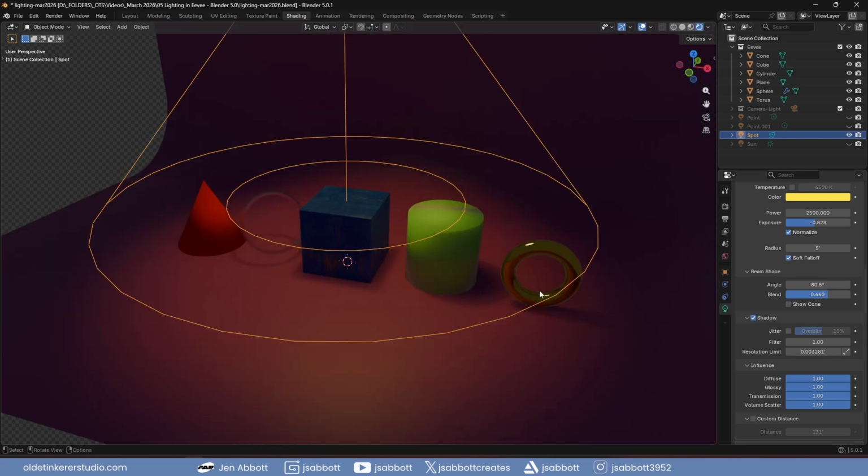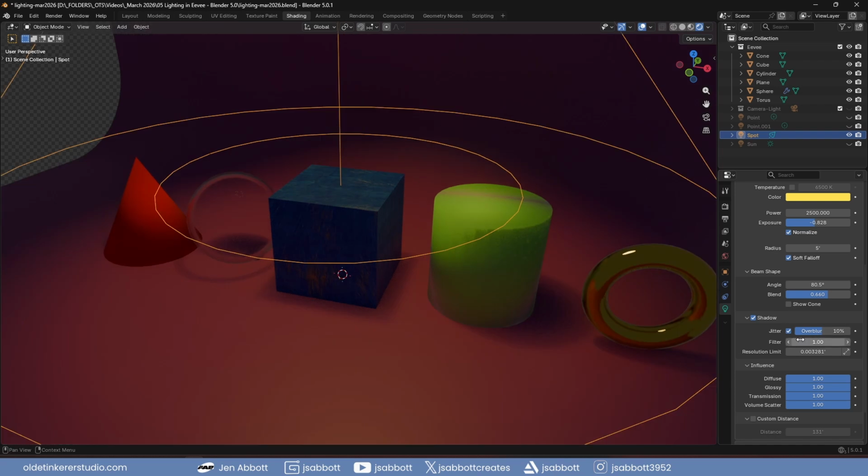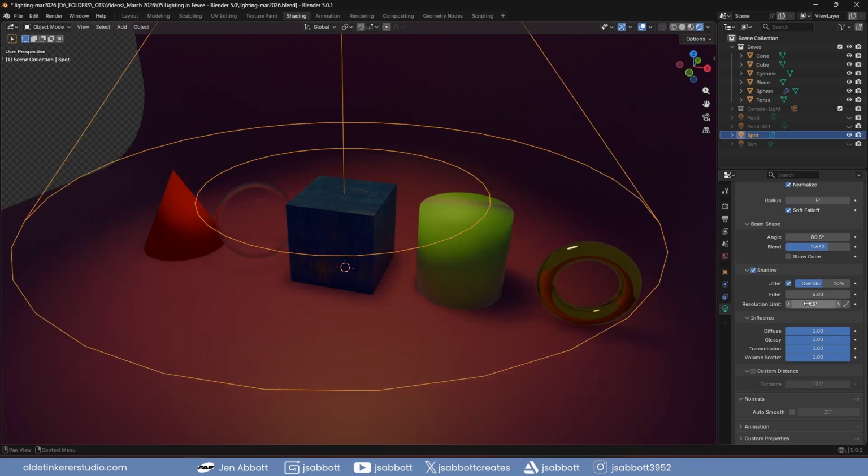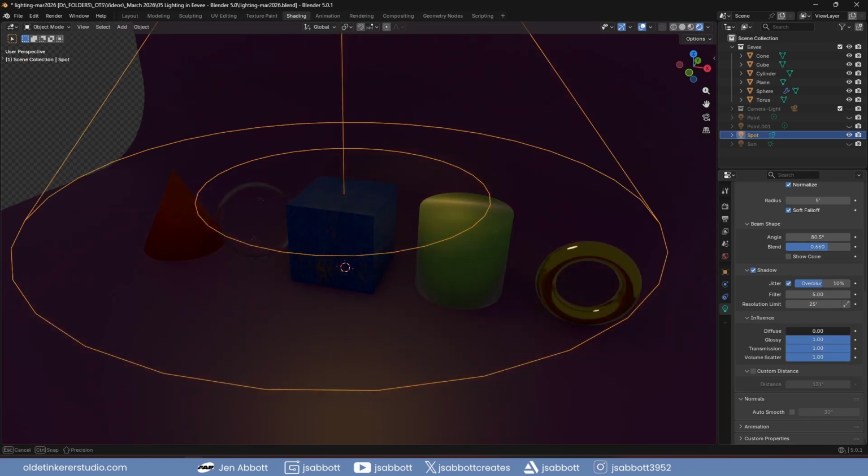The Shadow option gives you the ability to use virtual shadow mapping, which results in more traditional shadow mapping and offers better performance than ray tracing. Jitter increases the shadow precision. Filter blurs the shadow. The resolution limit is the minimum size of a shadow map pixel. The options under the influence parameters modulate the intensity of the light.